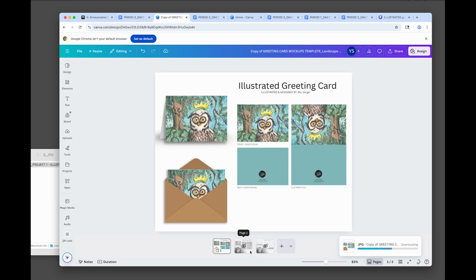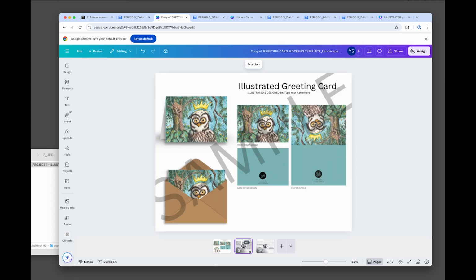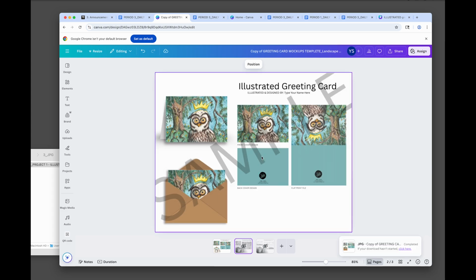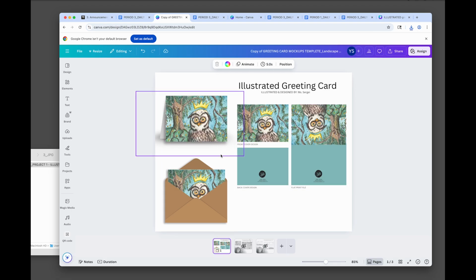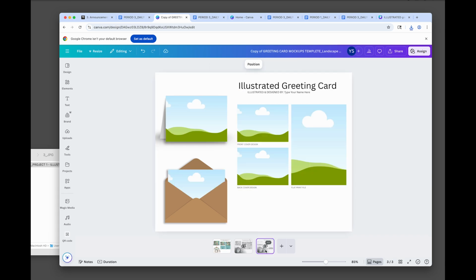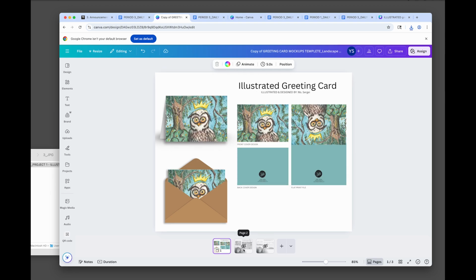Notice my template has two other pages. This one right here is a sample to show you this is what it looks like when you drop the images in. And this is a backup in case you kind of mess up something here. It happens. We're all still learning. This is a backup in case you need to copy things over. But notice those pages are both hidden, so they are not going to download.